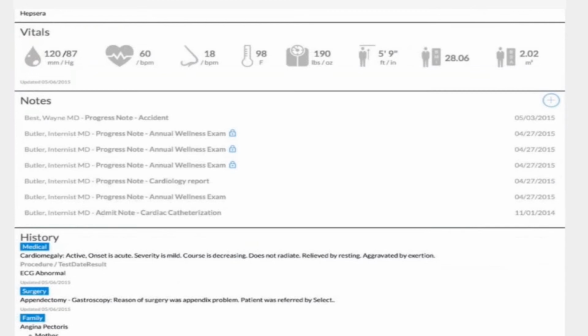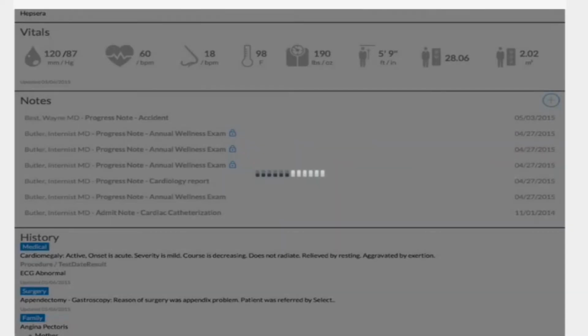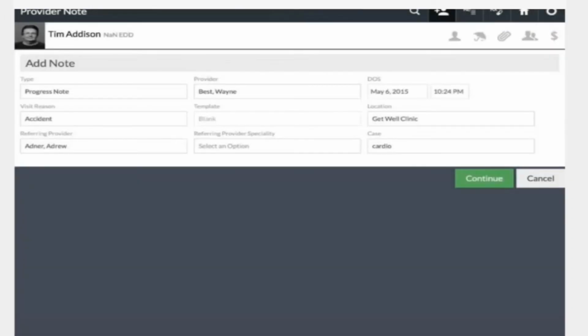The next option I want to show you is the notes section. So if you scroll down, as you can see on the screen, the notes are shown over here. Anything which is signed will have a locked sign next to it. The rest are all the notes in the draft mode. So if I need to add a provider note, I can simply do that by tapping on the Add button on the top right.